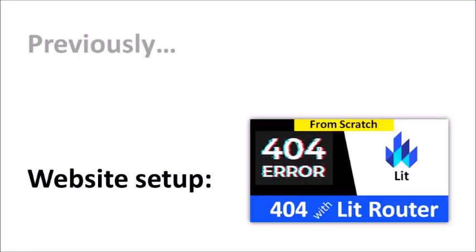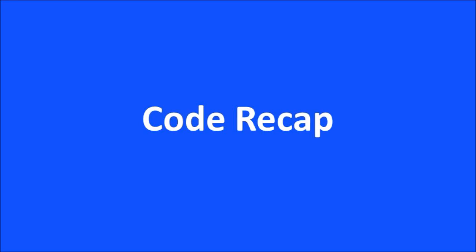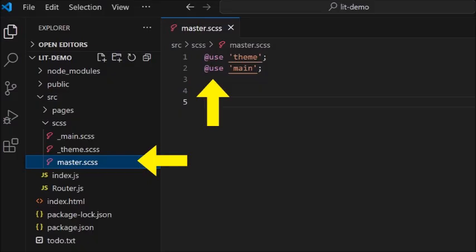In a previous video, we set up a simple website with basic navigation. If you missed it, then you can go back and watch it to catch up. So just to recap our code first. All the code is the same with the exception of the @use tag here in the SCSS file. It was @import, however that is deprecated, so we need to update it to @use as shown here.